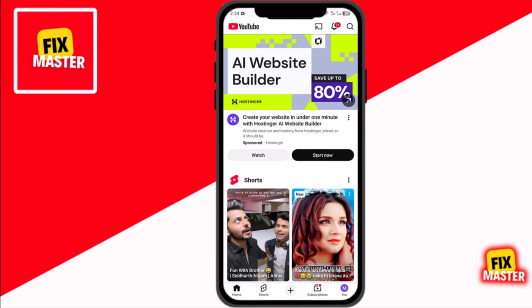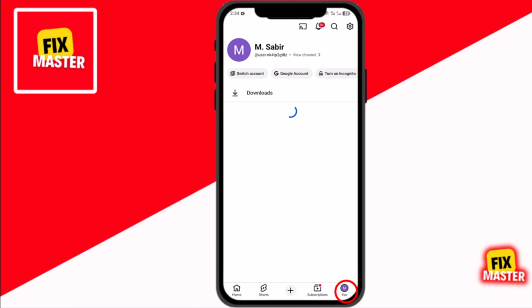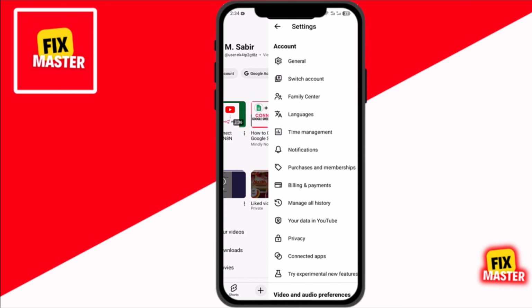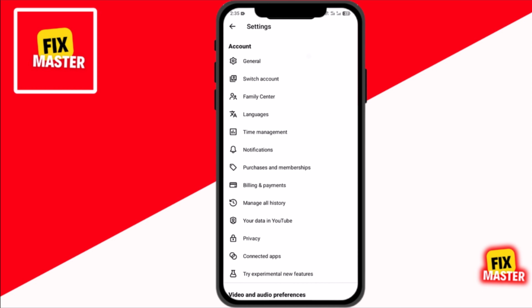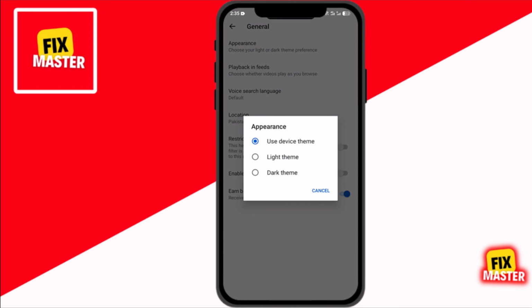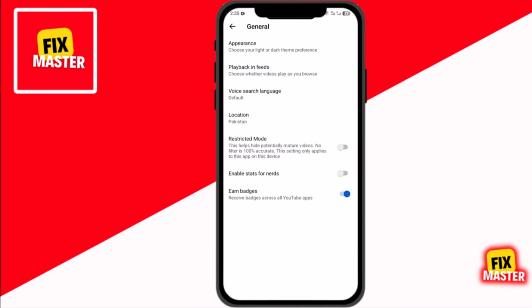Now, on the mobile app, tap your profile picture, then go to Settings. From there, select General. You'll find the Dark Theme option with a simple toggle. Turn it on to enable dark mode, or off to switch back to light mode.